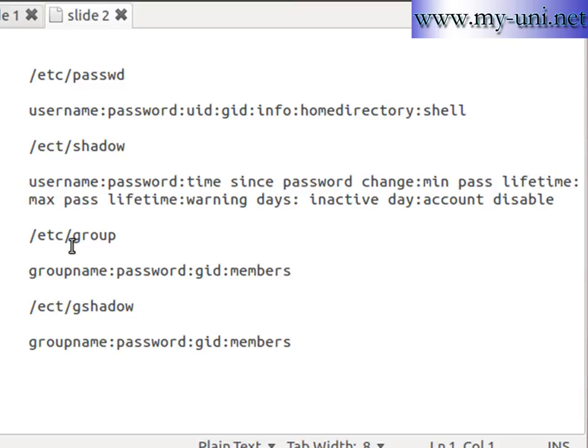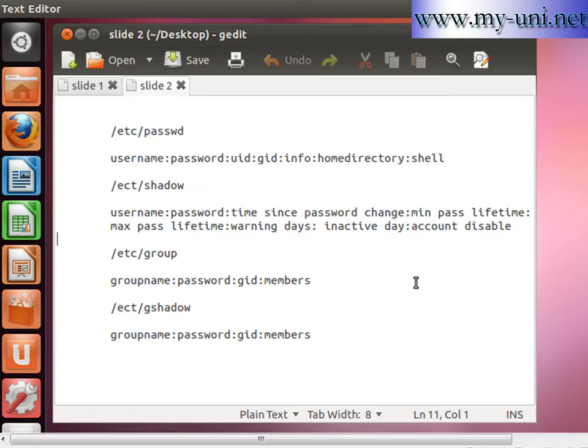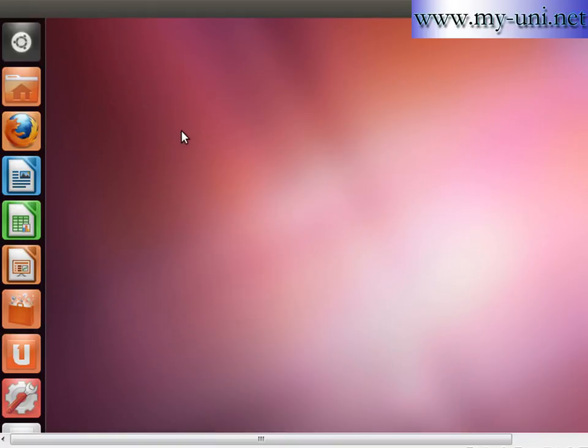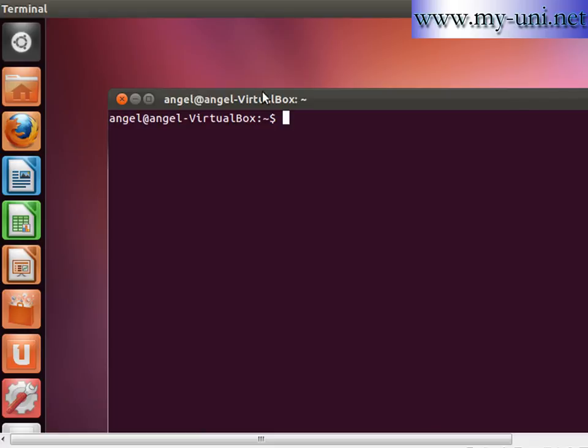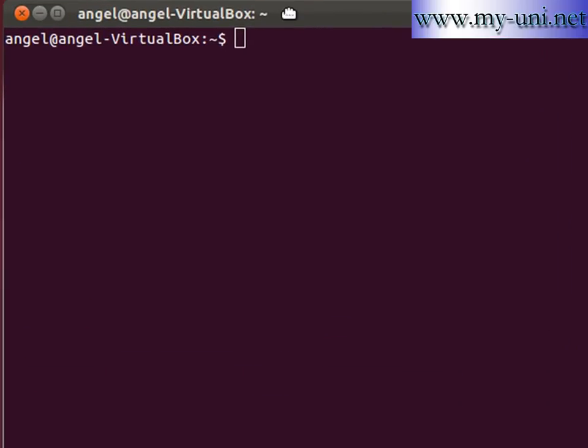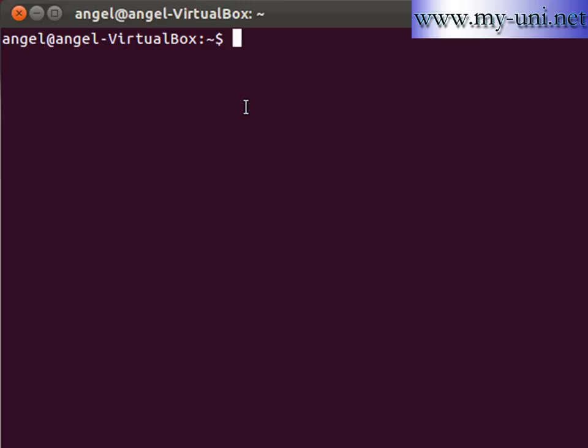These are the group accounts that are stored in the same folder, etc, group and gshadow. So let's see all these files in the file system. I'll minimize this, and I'm trying to invoke the terminal window, and there are several ways to do it. What I'll do, and of course you cannot see it, is press Ctrl Alt and T on my keyboard, and the terminal window has been activated. I can now communicate with the kernel.